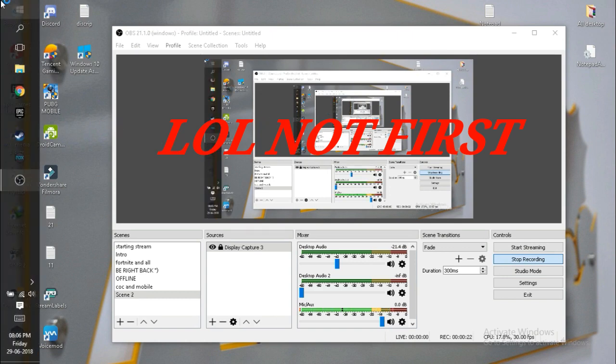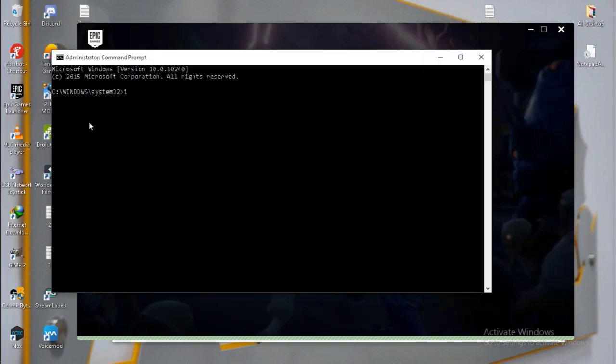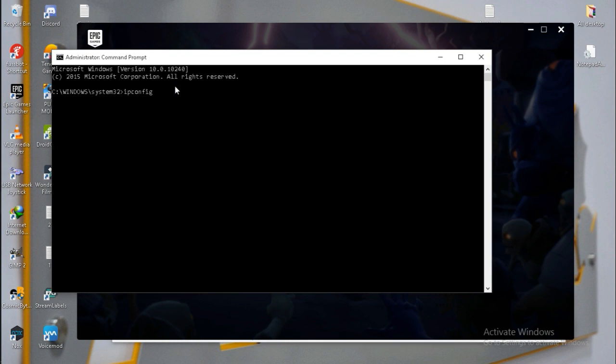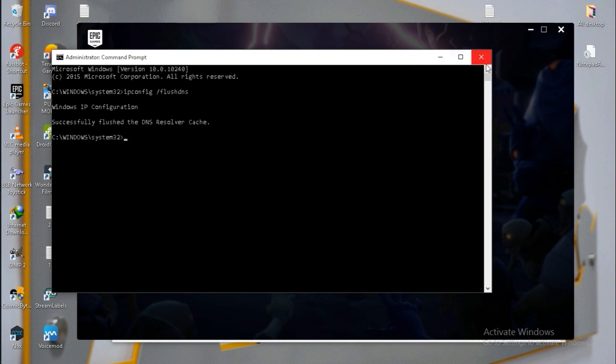Open command prompt as admin, click yes, and type ipconfig, remember to give a space, slash flushdns. It's gonna flush your DNS cache, so it will make your internet run smoother.